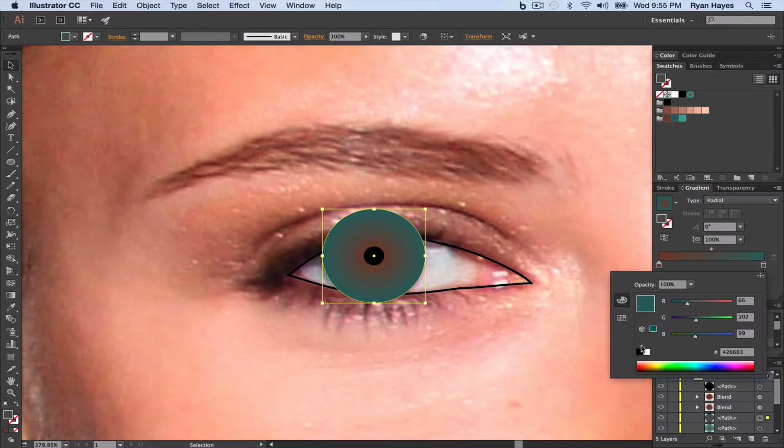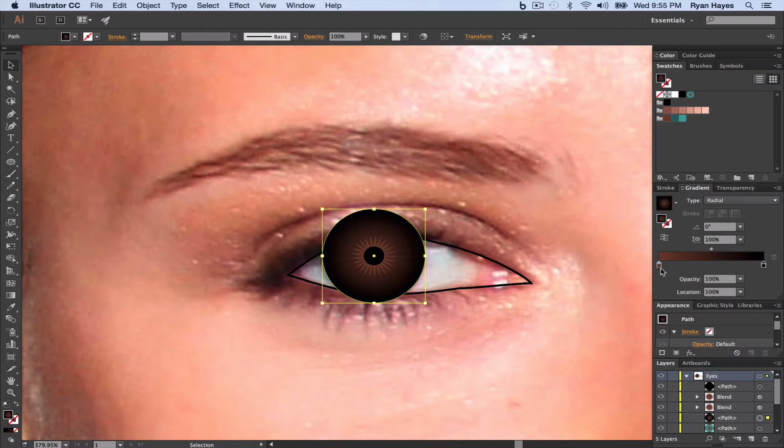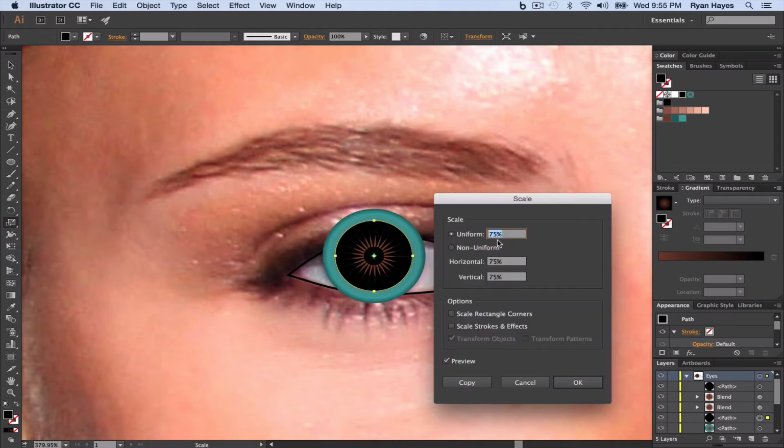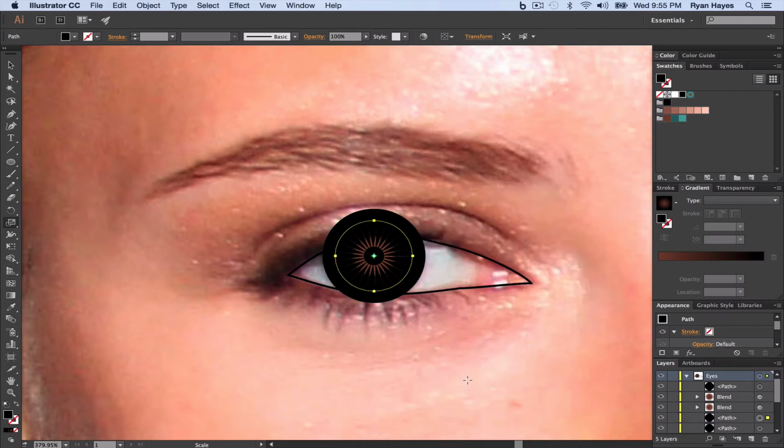I'm going to double click, make that one black. Actually, you know what? I'm just going to fill it with black for now. I'm going to fill that with solid black. I'm going to take the scale tool, S for scale, and you can see it's highlighted over here. I'm going to double click. At 75%, I'm going to make a copy.